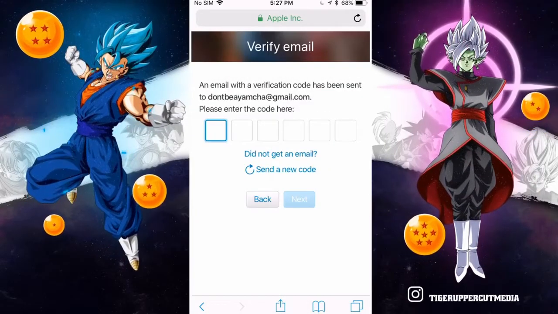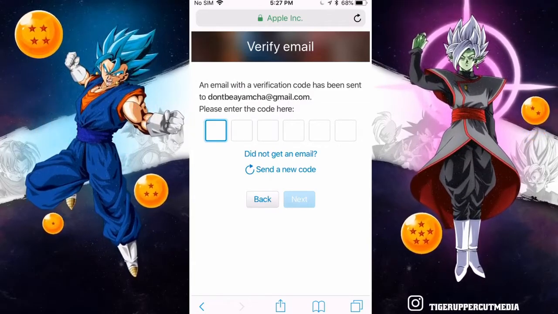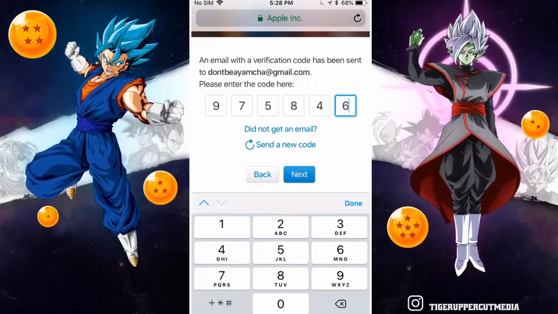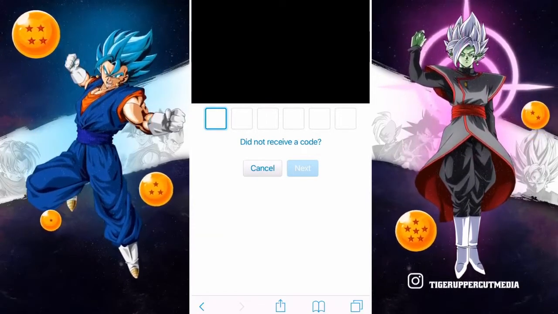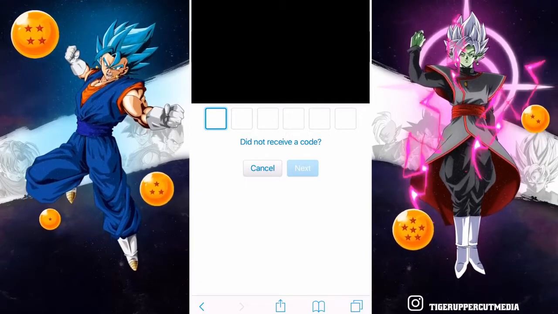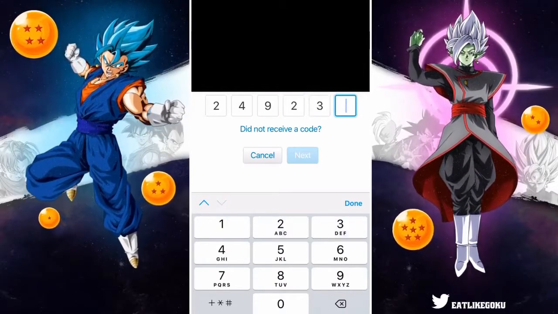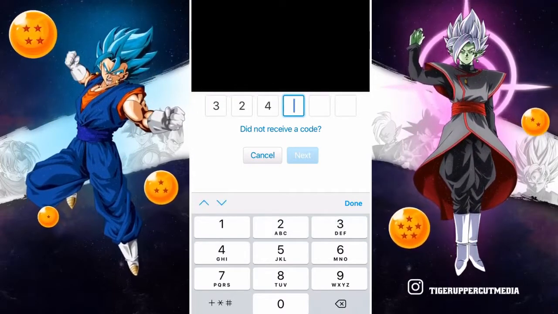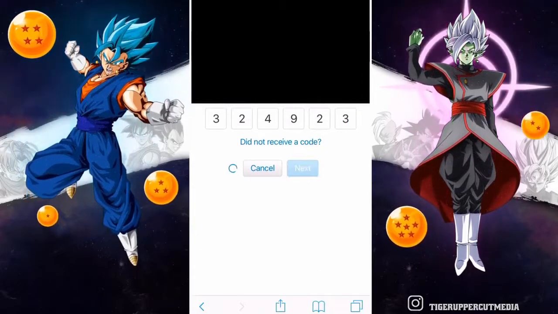So now after it loads, it's gonna send you a code to your email. So go over to your email and find that code. The one they sent me was 975846. Next. And after that, they're gonna send another verification code to your phone number. So head over to your phone and you should have a text there. So my code is 324923. Wait, what? Oh, I missed the 3. 324923. Yo, it's been a long day, guys.